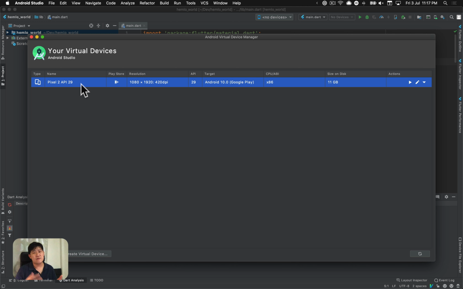Just create a Pixel device, not too high resolution, but not gigantically small. You do not need a top-end phone on your emulator because it's just going to suck up resources from your computer, and that's dumb. Be aware that it'll take up a lot of space. Look at this, I'm very sad: 11 gigabytes of space just for this fake Android phone.